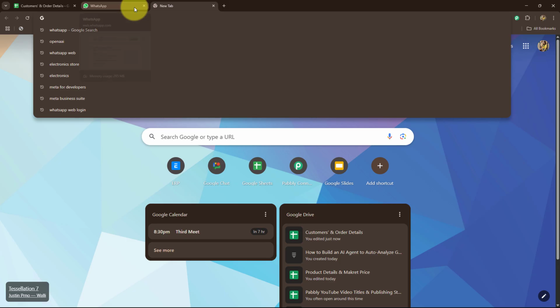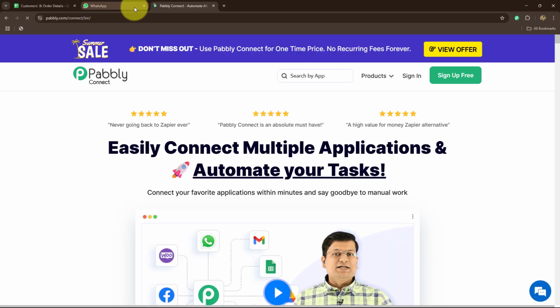To start with the process, first of all, in a new tab, we will type pabbly.com/connect in our browser, which is going to take us towards the landing page of Pabbly Connect. Over here, we have two options, sign in and sign up for free. If you are an existing user like me, just click on sign in to log into your account directly. But if you are a new user, you have to click on this sign up for free button. It will help you to create a free new account.